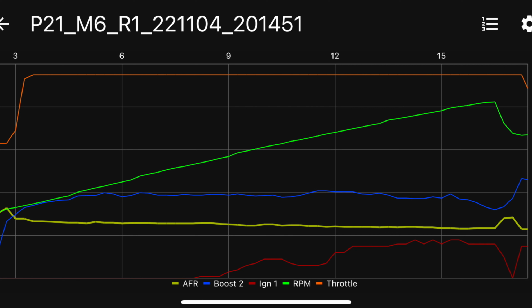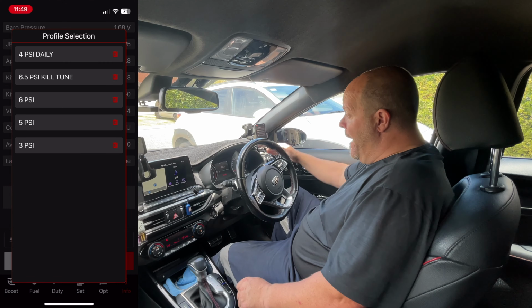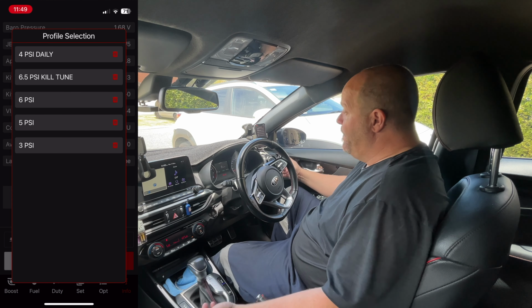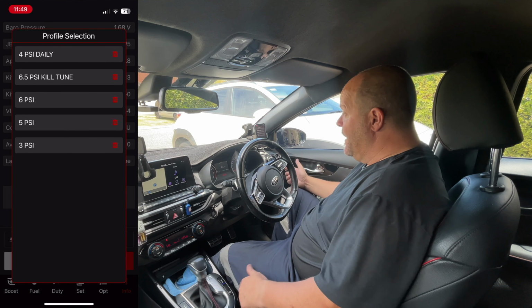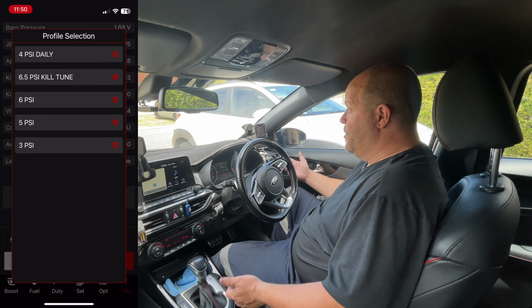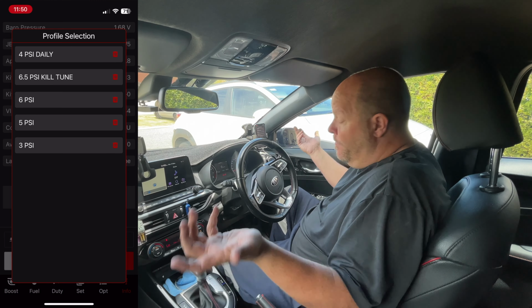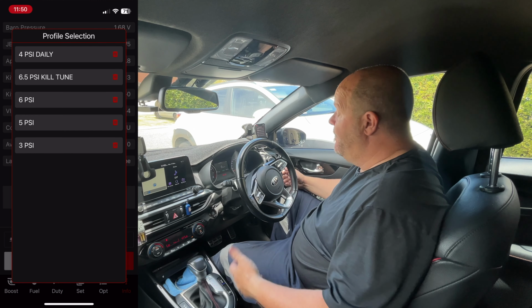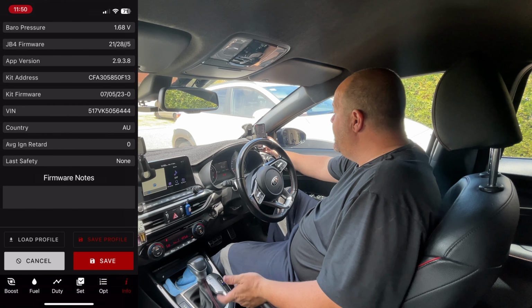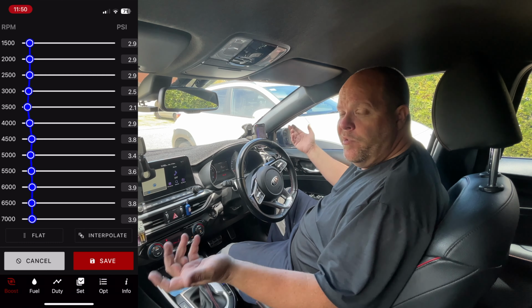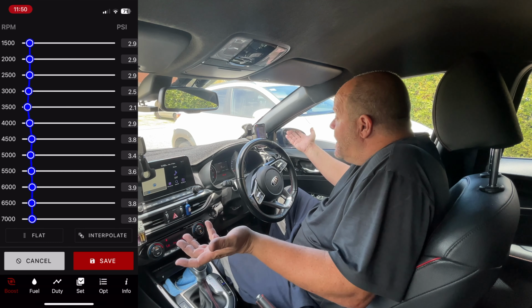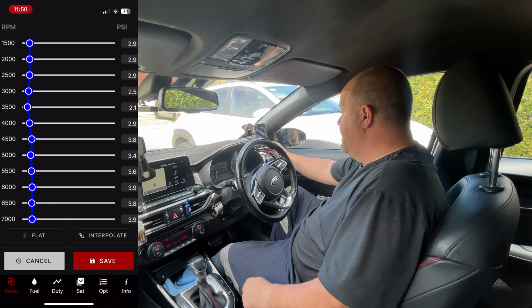And then the other nice thing you can do is you can have different map 6s, which you can load. So I have a 3 PSI, 4, 5, 6, and then a 6.5 PSI tune, which I can load in about 15 seconds and have however much boost I want. It's a really nice feature to have. Like I said, map 6, you can't really do anything wrong. Just don't put in a value of like 30 PSI. But like I said, even then the JB4 will just shut it down if it sees too much boost.